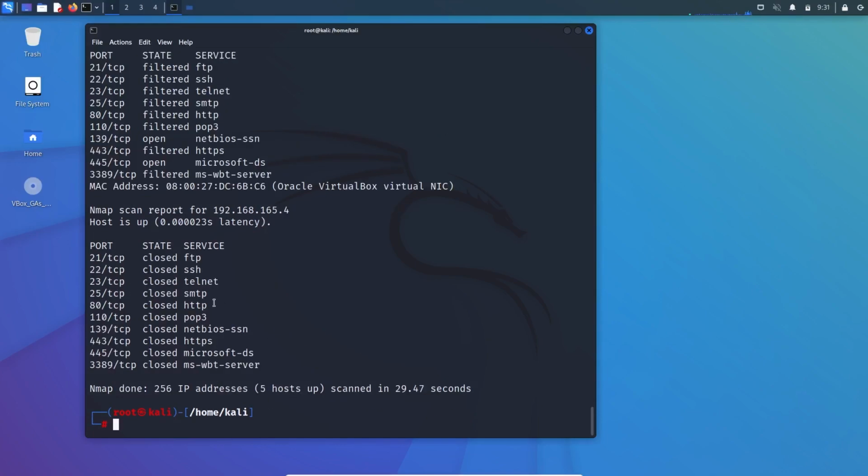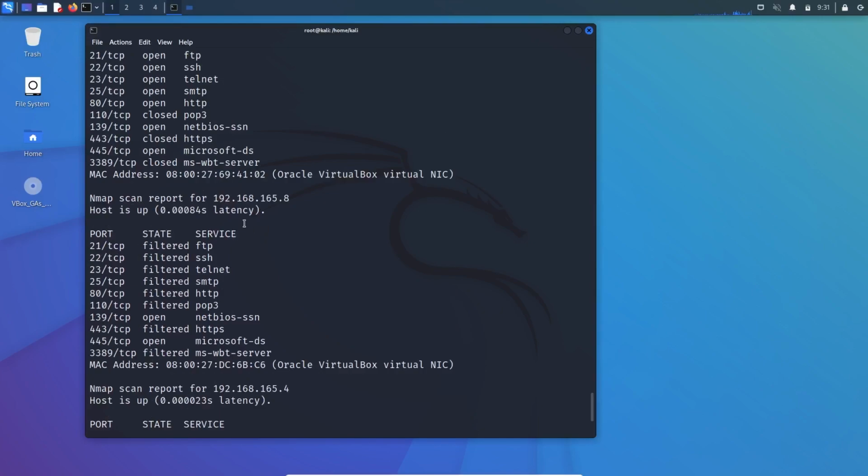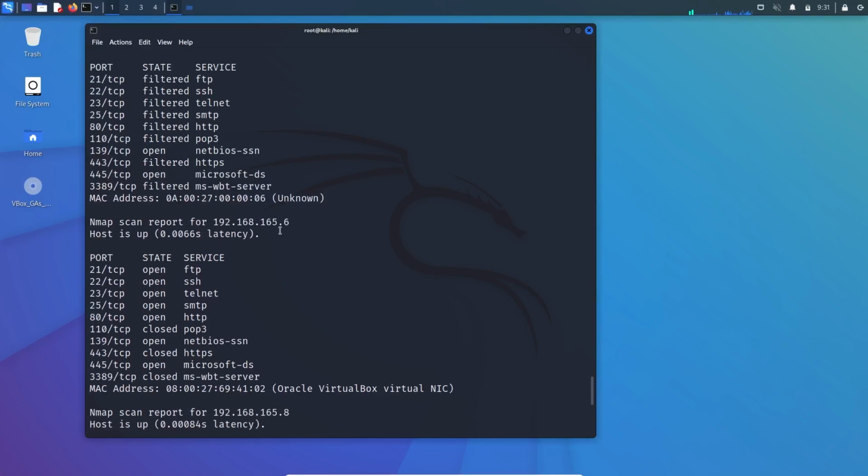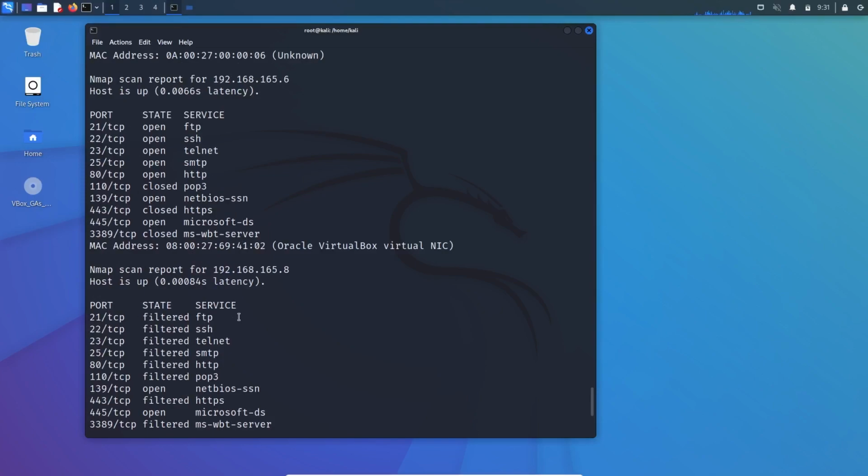Over here you can see the top ports which we normally use. FTP is closed on .4 over here, over here FTP is filtered, and over here on .6 the FTP is open, which is the Metasploitable machine. So we know that the FTP port is open, so we can use it for vulnerability and exploitation later.